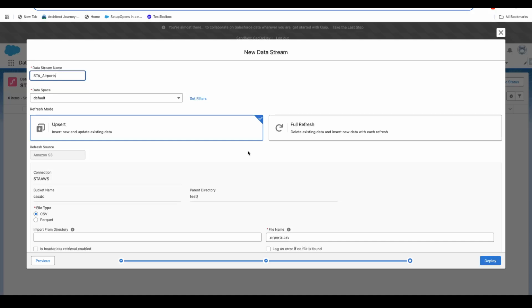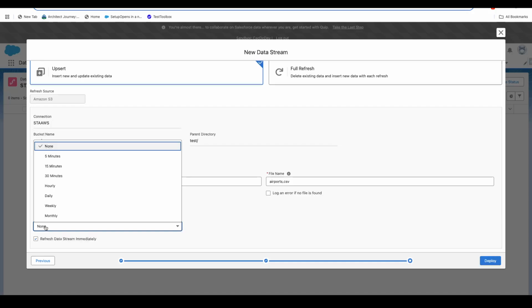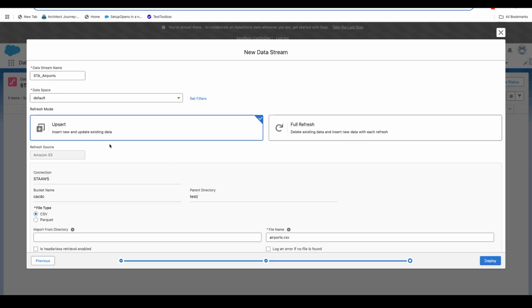Now this becomes important. We get to choose when this process runs. So first, what's its frequency of run? 5 minutes, 15, 30, hourly, daily, weekly. We also get to choose whether this file will always contain a complete data set, and we want to essentially handle deletes.